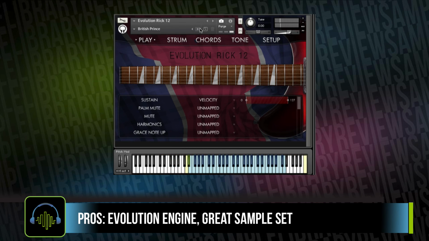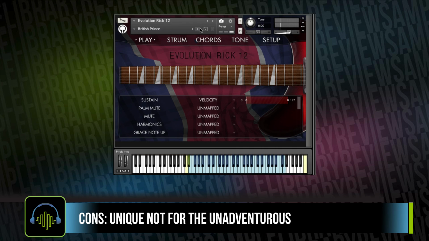Now, this guitar library is made in a fantastic engine with a wonderful sample set. It's a pleasure to play, and it's so much more versatile than I expected. The pros are aplenty, and as far as the cons go, if you're not looking for something a little different or adventurous with your guitar, this probably won't be the kind of library for you.